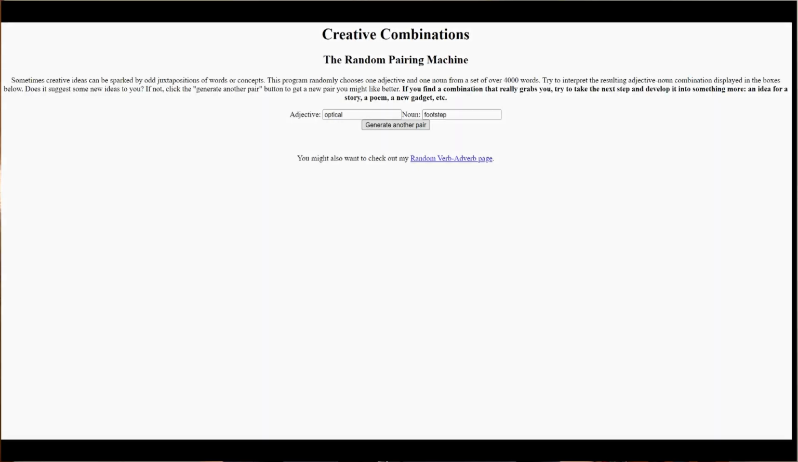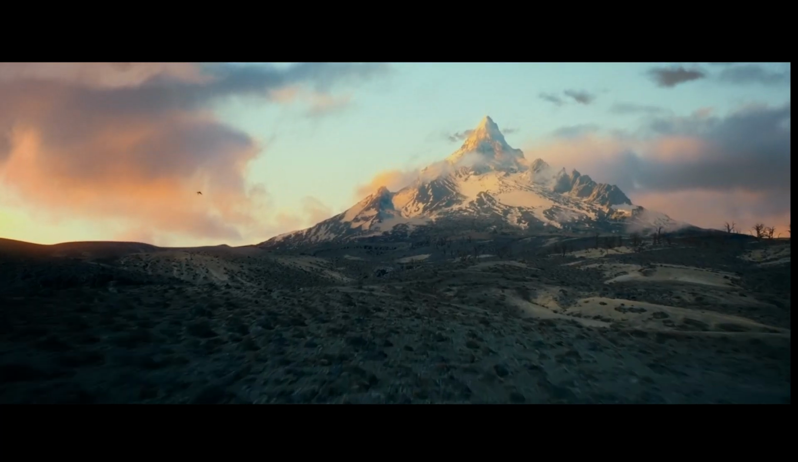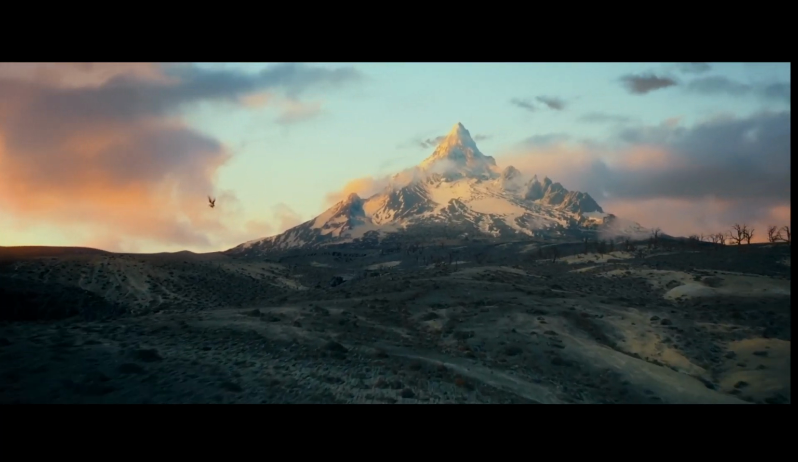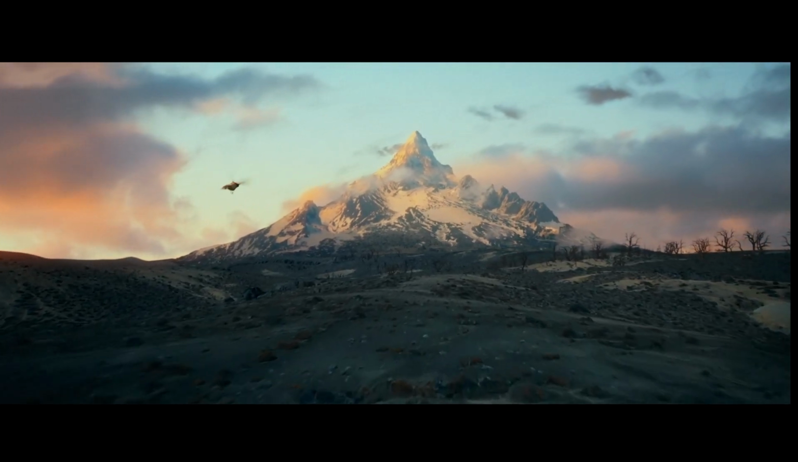There are free word pairing generators online that you can use. Most of them are generic rather than limited to your genre though, so you're going to get a wide range of words, which again can be a feature, not a bug, but just be aware of that.